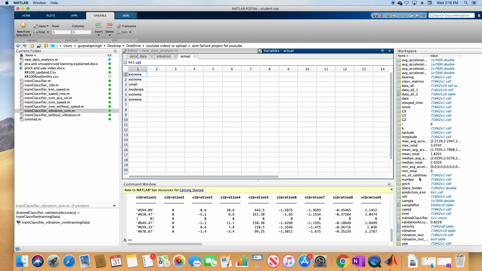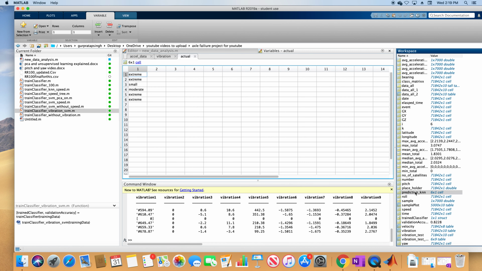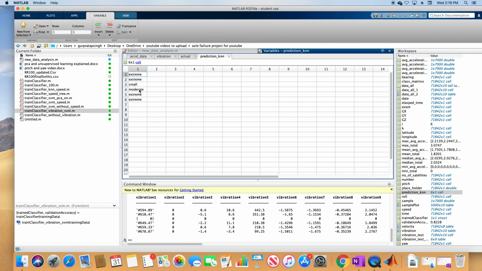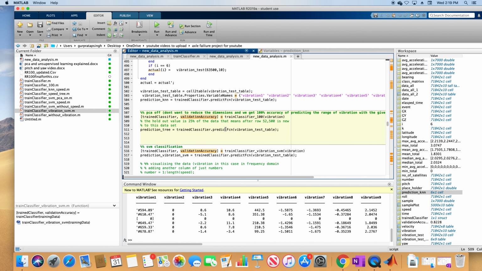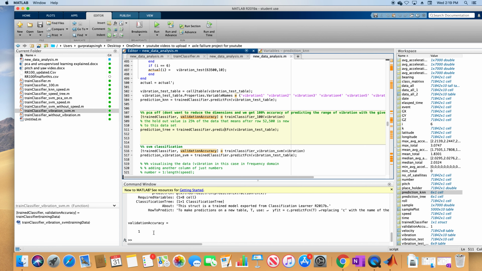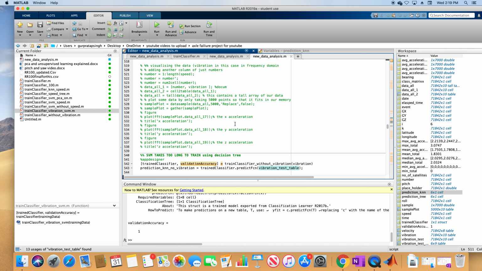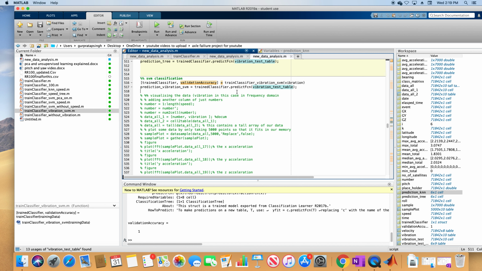That's pretty good. And prediction underscore KNN is extreme, extreme, small, moderate, extreme, extreme. So this is what I want to do. And I did the same thing with the SVM. I think I get an even higher accuracy, so I get 100% accurate result with this one. I think that was decision tree. And then I get this one.